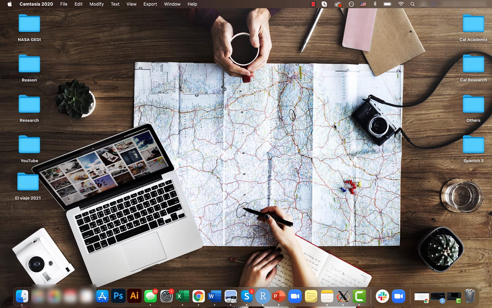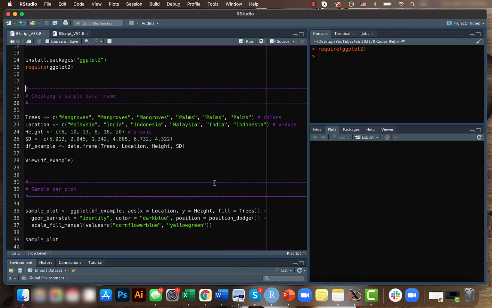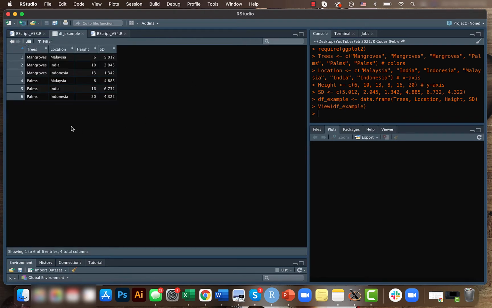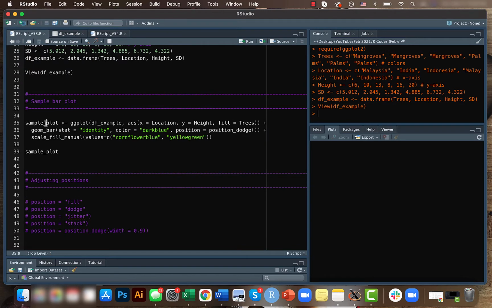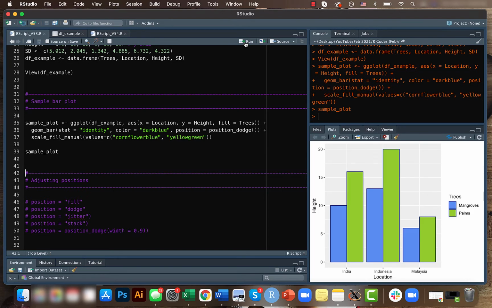So today we'll be looking at how to adjust positions while creating plots in ggplot2. So let's install the package, and like last time, let's create a simple data frame. So our data frame looks something like this. We have 4 columns here with trees, location, height, and standard deviation. We'll be creating a sample bar plot like last time. So let's run this code first and then we will check the positioning.